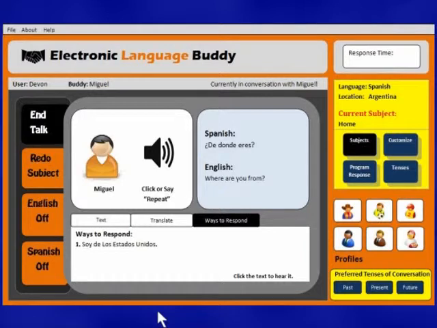¿De dónde eres? If you notice in the Ways to Respond box, there isn't much to say. It's a pretty simple question. So I'll state that I'm from the United States. Soy de los Estados Unidos. ¿Con quién tú vives? The ELB has just asked me, whom do I live with? Again, I will state a response from below that applies to me.